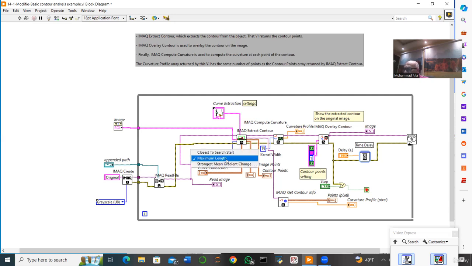The other input also here, you have to select between 2 or 3 options here. If you want the search to be closest to the search start, or maximum length, or strongest mean gradient change, I have selected the maximum length. So these are the 3 or 4 input values you have to decide before running the program.